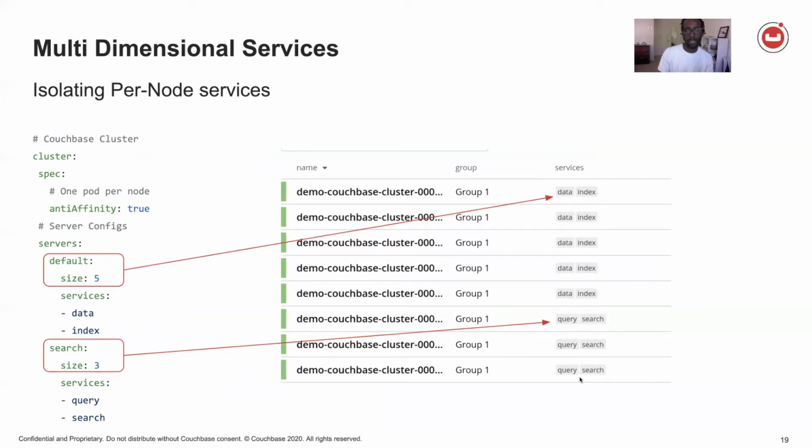And you also want to set anti-affinity to true when you're doing this, because it will allow you to ensure that these data index pods don't end up on the same Kubernetes node as these query and search, as the intention here is to isolate the workloads across Kubernetes nodes themselves.